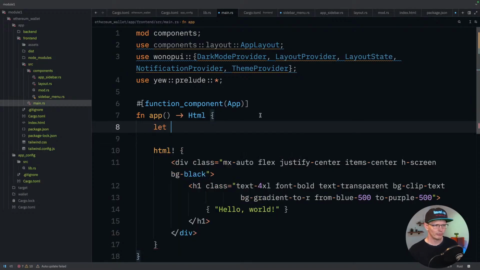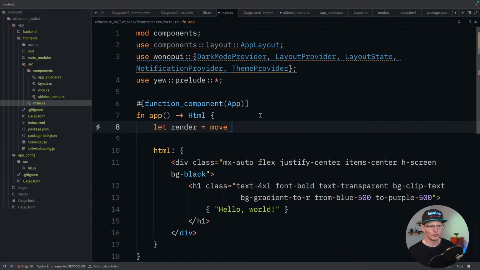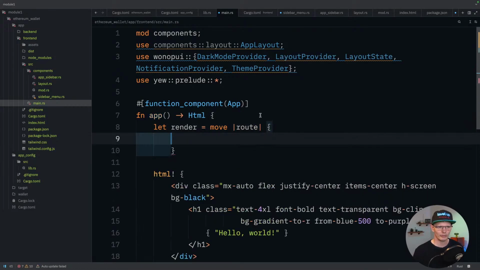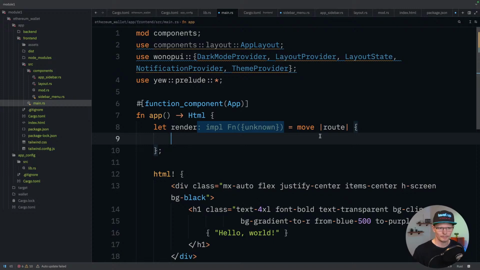The first change we will make here is we're going to make a render function. So this is what we use to switch on the route. Right, so the render function takes in a route, and so this is an app route. You don't need to specify this, so Rust will figure this out by itself. But we're creating a closure here which will switch on the route function.